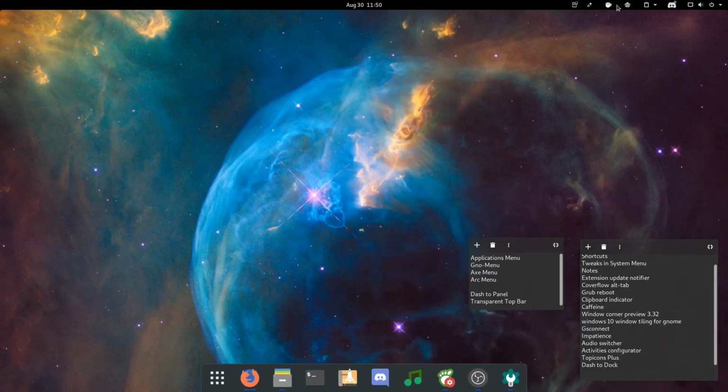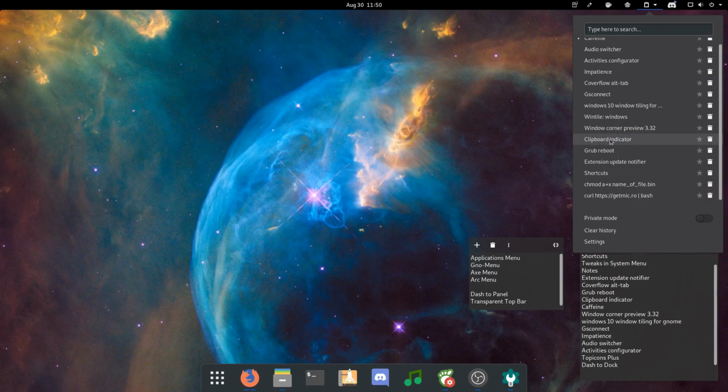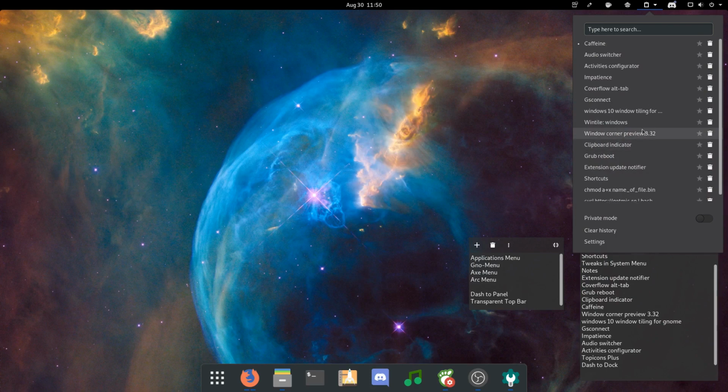Next we have Clipboard Indicator. Now this basically saves all of your clipboard stuff you've copied, and then you can search between them.